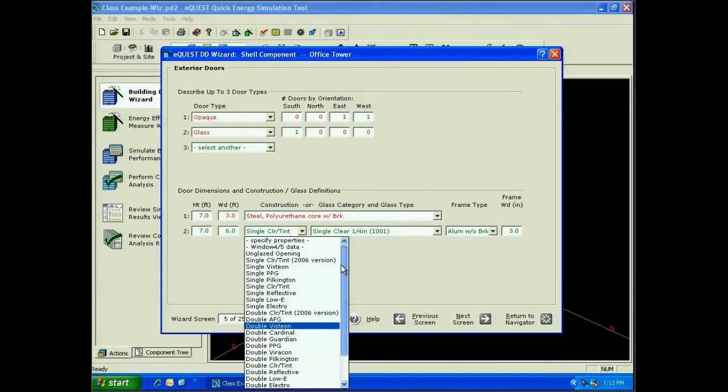You can specify the properties, which we will do. We can import the data from a program called Window 5, which is available from Lawrence Berkeley National Laboratory. You can make an unglazed opening. Just leave it wide open and let the breeze blow through. There are various single glaze options, double glaze, triple glaze, and even a quadruple.